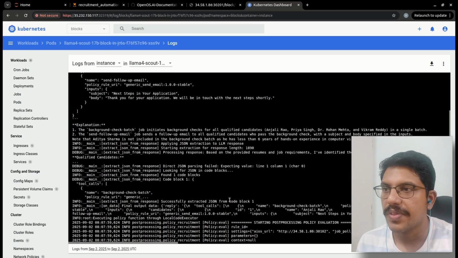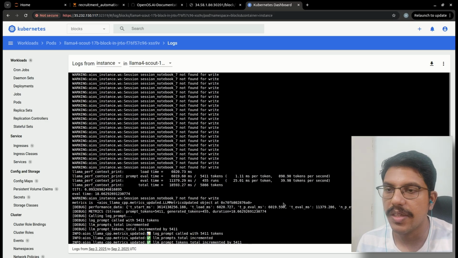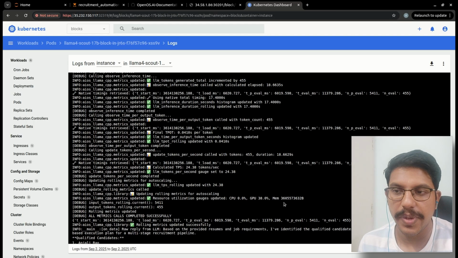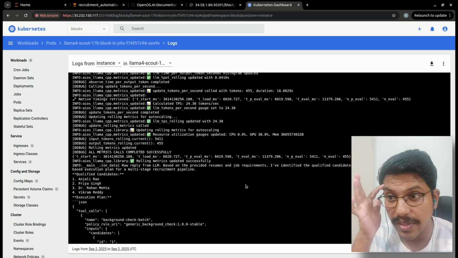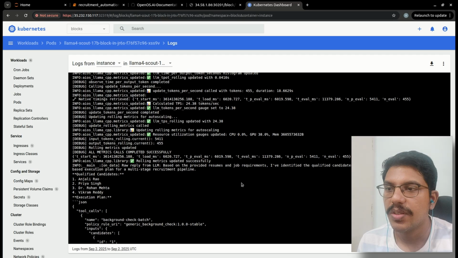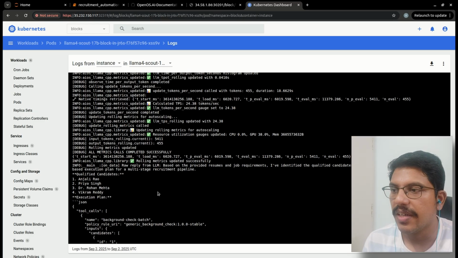Yeah, so the LLM has given its response, right? So the pre-processing policy has extracted the contents of the PDF. It has composed a JSON file, and for each file name, it has its content that is passed as input to the LLM. So the LLM is giving a reply like this. Based on the provided resumes and job requirements, I've identified the qualified candidates, and it has given the next steps also. So out of the 5 resumes we have kept, it has selected 4 of them, and it is giving the execution plan under the tool calls.